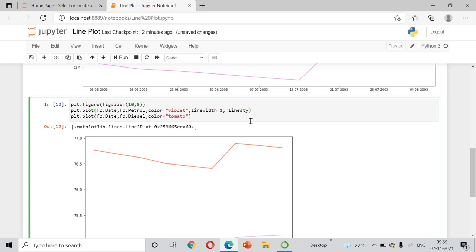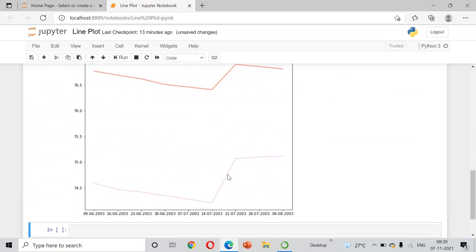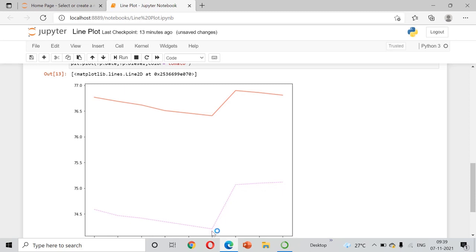You can change the line style; I'll put this one, which means not a continuous line. We change that, and you can see here that the violet line has changed to a dotted line.